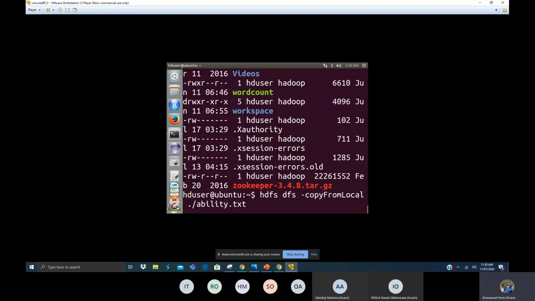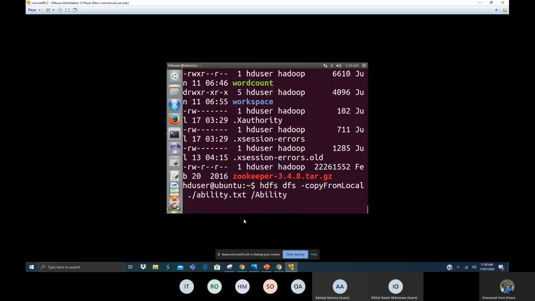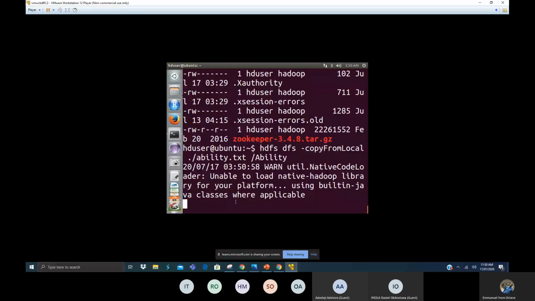Then I will tell it where I want to copy it to. Let me put it inside the Ability folder in the HDFS environment. So I'm copying from my local this file to this folder in the HDFS environment. Let me press enter now. I think it should have copied that file to my folder in the HDFS environment. Let me check my HDFS environment for the file.